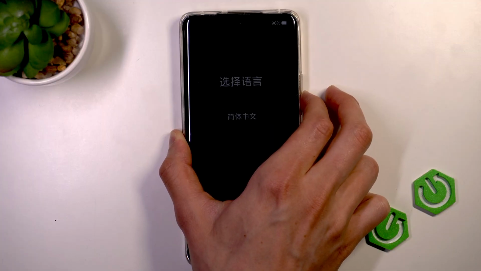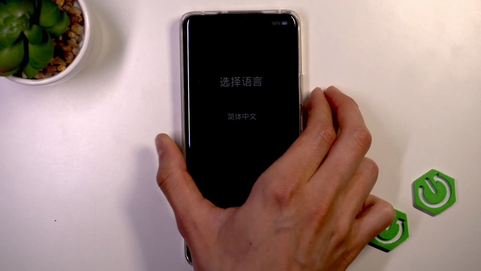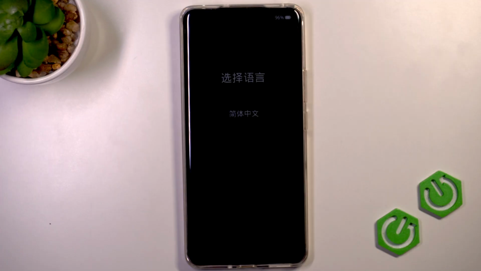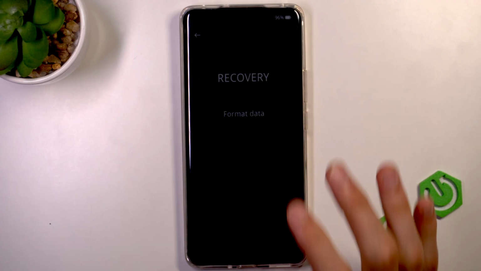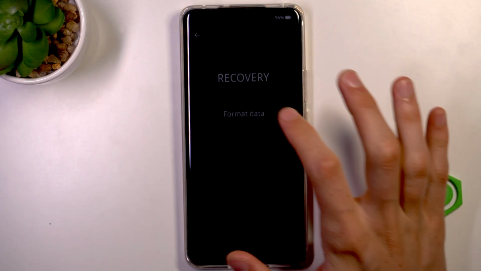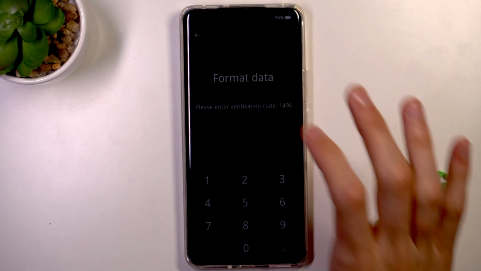Now, as you can see, we need to choose the preferable language. I will choose English here. Here, I've got my format data option. I need to click on it.